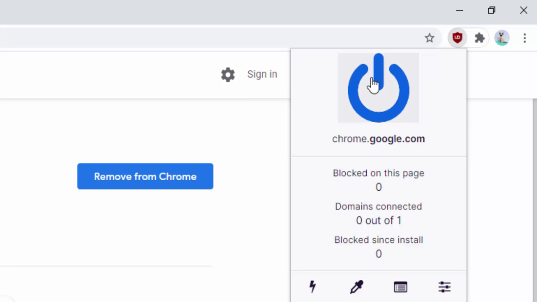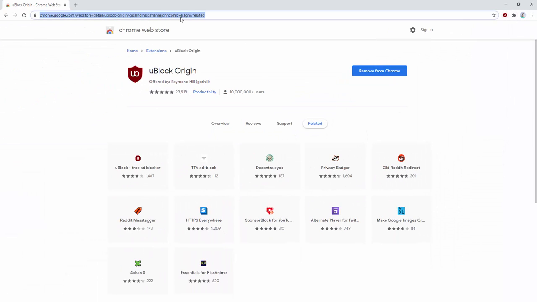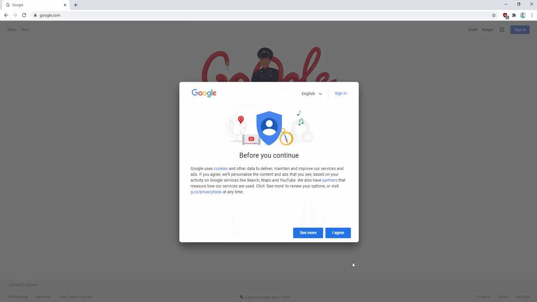On initial view, we see the option to turn it on and off and refresh the page accordingly using that tool. We also see details about what's been blocked on this page, how many domains are connected to this page, and blocked since installed, as well as some other details. By default, the web store is a safe website. So let's visit a website that isn't safe in the eyes of the plugin by default. Let's go to Google as an example.